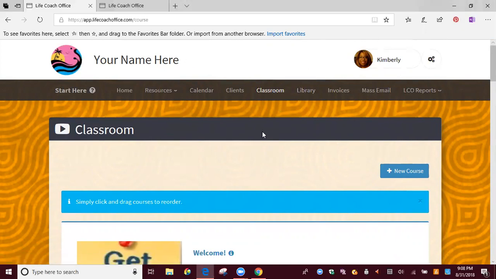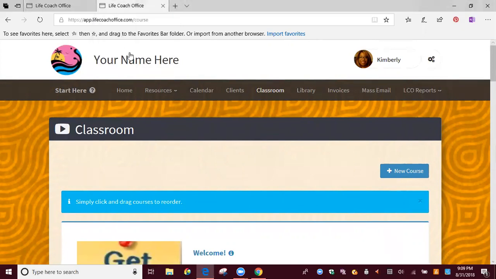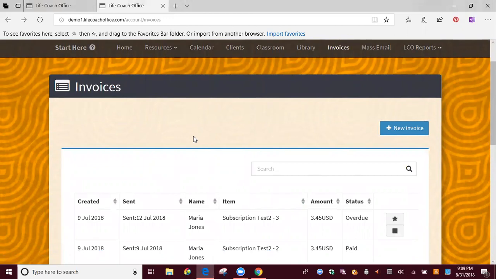That invoice is due 7 days, as all of our invoices are, after they receive it. If the client opts not to pay, the system will lock them out and they will not be able to gain access to that particular area of your Life Coach Office account. So whatever classroom and library resources are associated with that group, if they opt not to pay their next installment or any of the future installments, they will not be able to have access to it. They will, however, continue to have access to everything that they've already had access to.